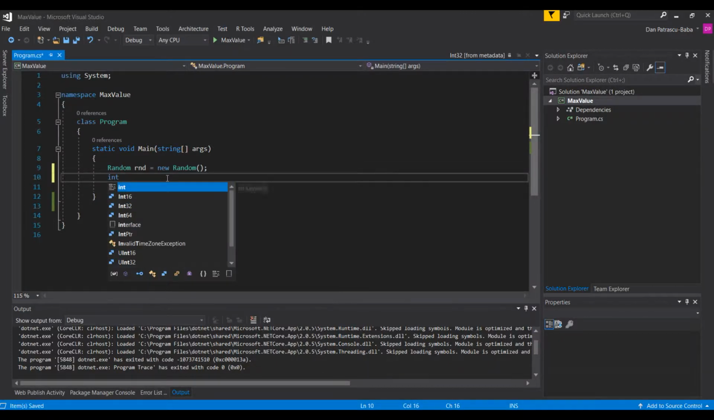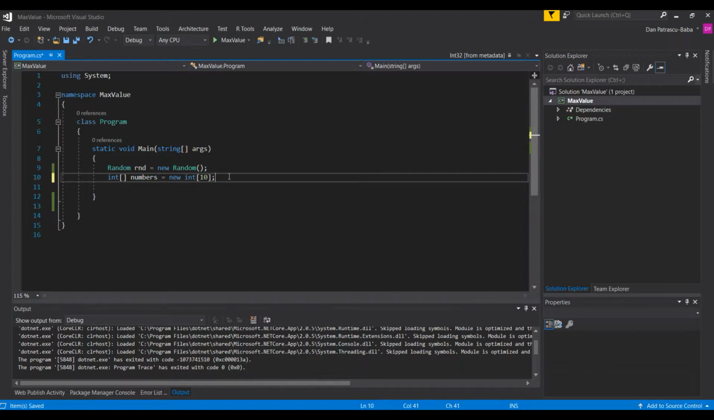Now the next step, of course, would be to declare the int array, so the array of numbers, and this would be a new int array, and let's make it an array containing 10 elements, so 10 integers. Now we have the array. Of course, we have to provide a name to the array, so it would be numbers equals new int with 10 elements, so that would be it.